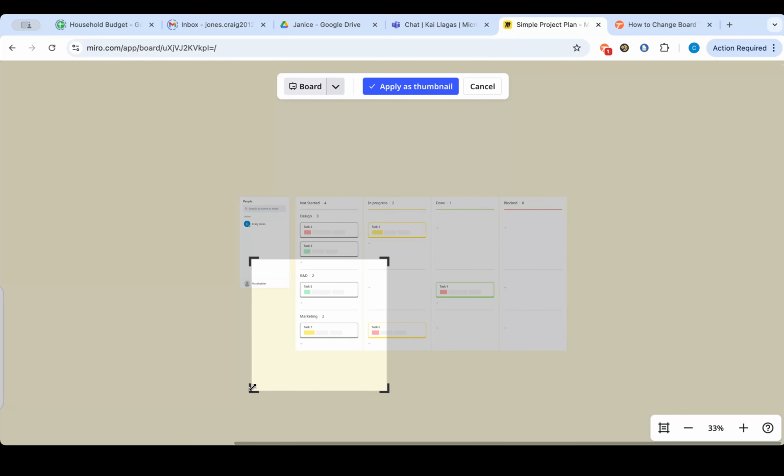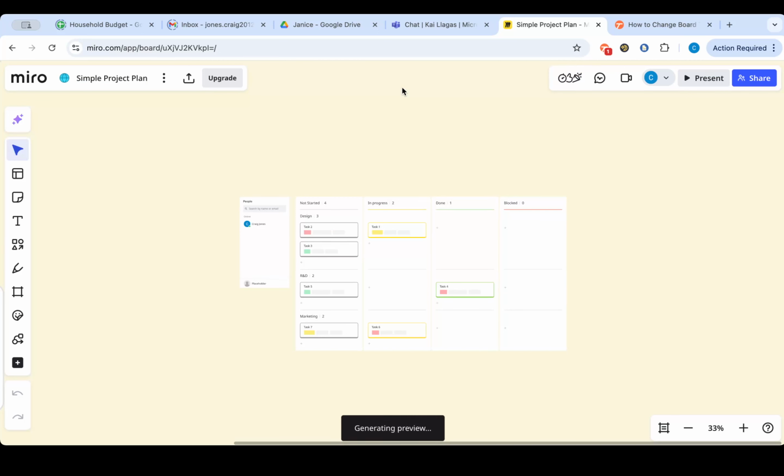Remember, while this might seem like a minor detail, a well-chosen thumbnail can help in quickly identifying the board, especially if you manage multiple projects within Miro. It enhances organization and brings a cohesive look to your workspace, aiding both you and your team in finding the right board faster. So, take your time to browse through the different icons available and try to pick one that best matches your board's content or purpose.